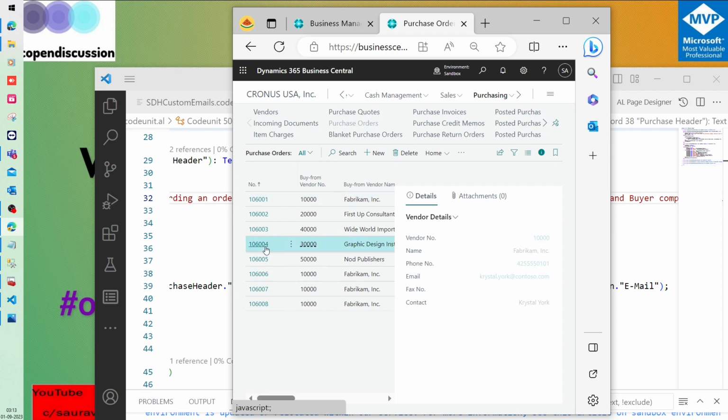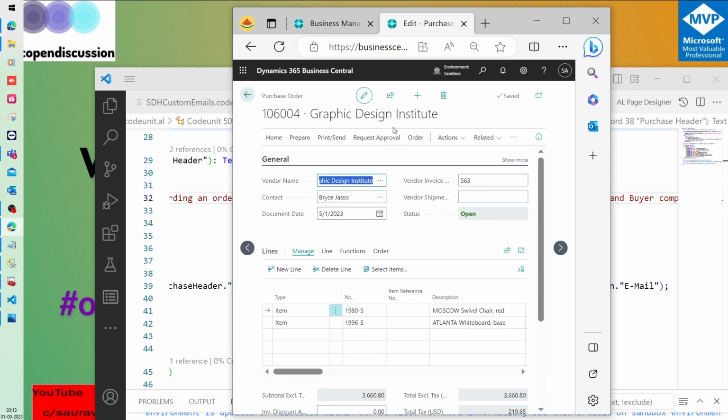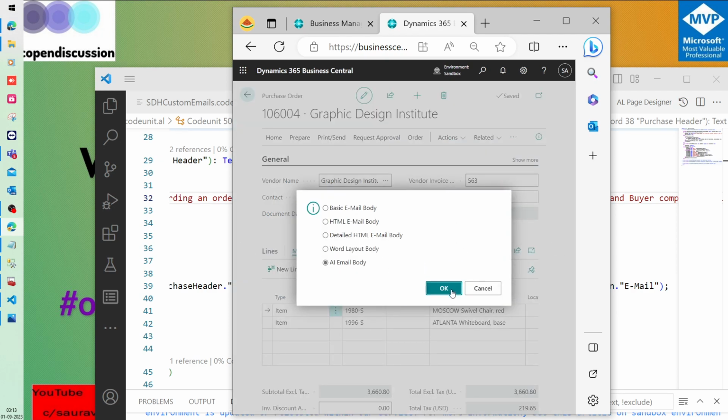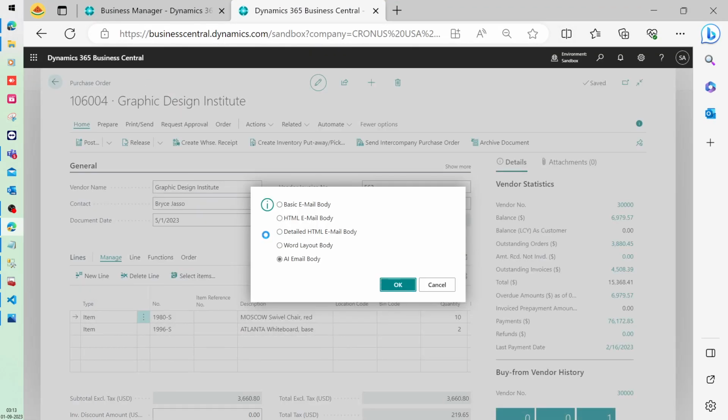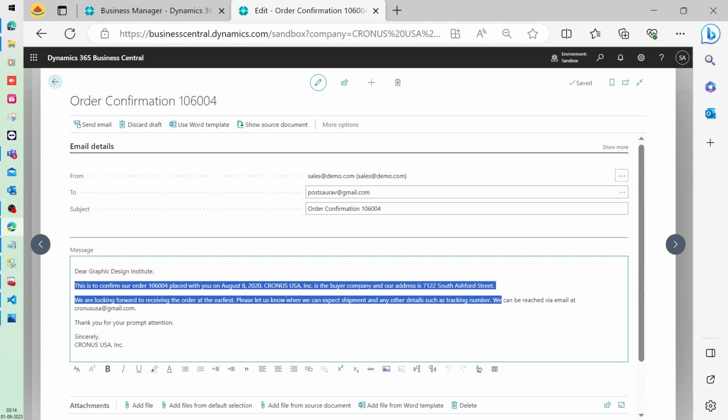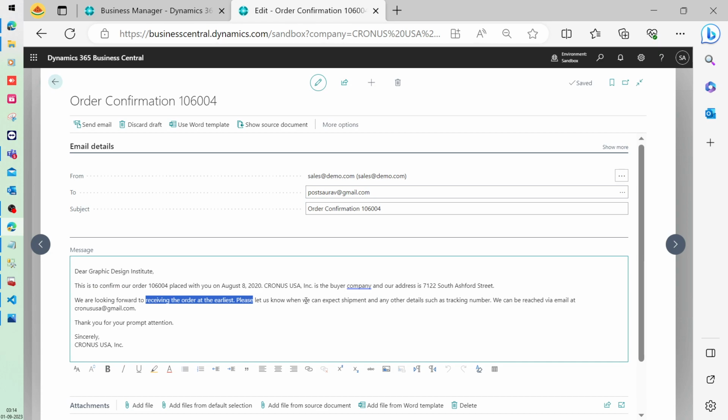Let's pick the fourth one this time, and let's do the purchase order email item, yeah, email body. Click OK, and now it should go ahead and show me. Now it shows whatever the vendor name is. This is to confirm that our order placed with you on August 8, Kronos USA is the buyer company and our address is this. We are looking forward to receiving the order as early as possible. Please let us know when we can expect the shipment and any other details such as tracking number. We can be reached via email at this email address. Thank you for your prompt attention, Kronos USA.